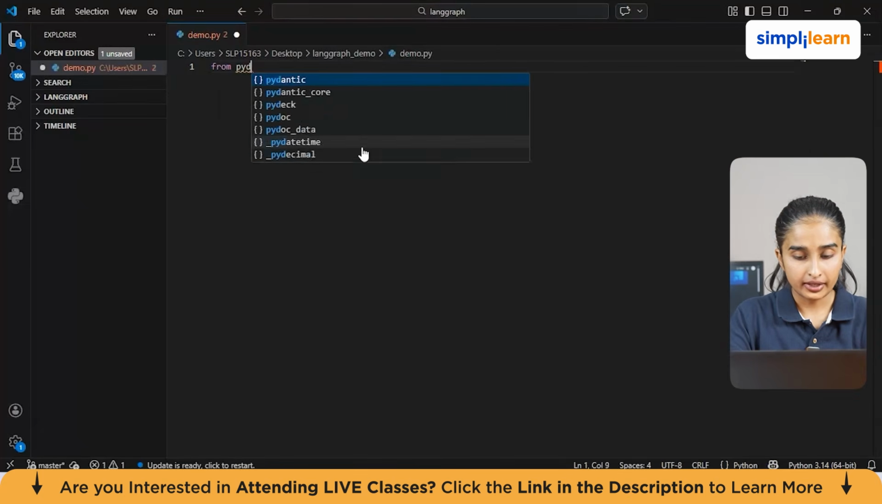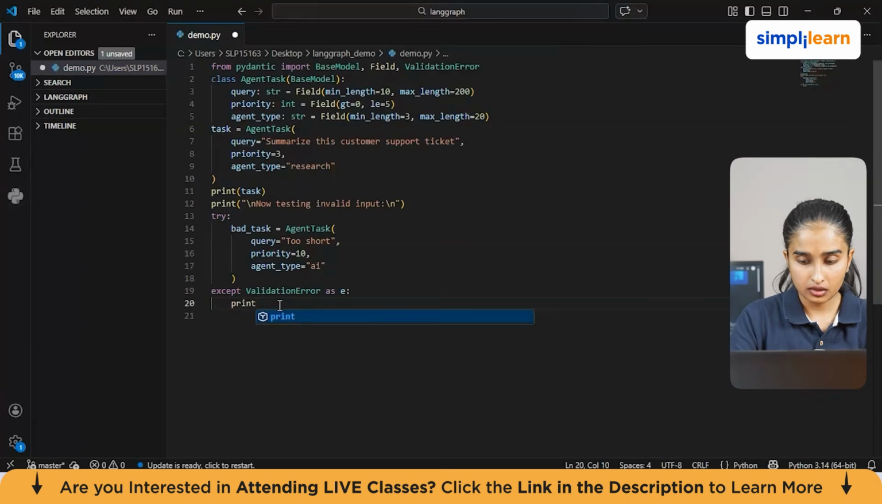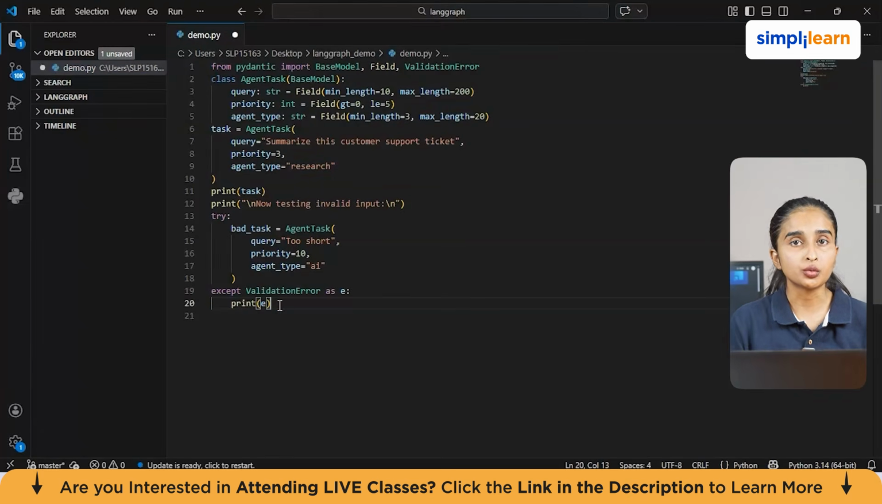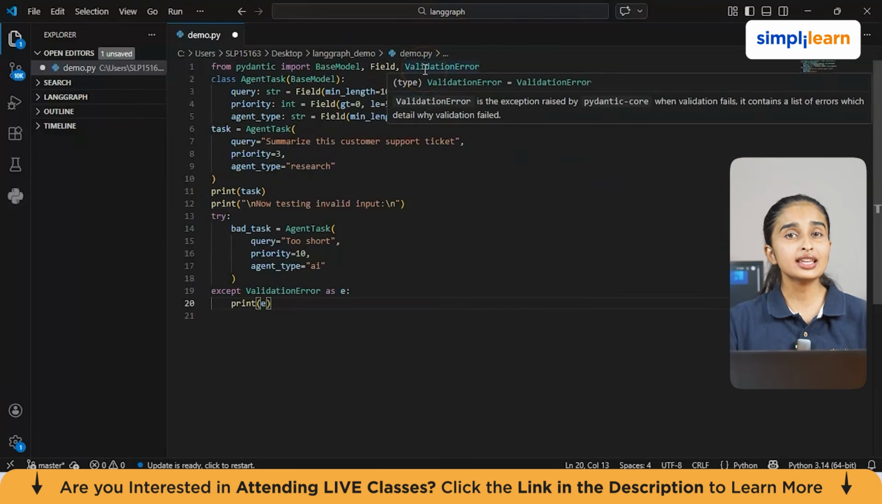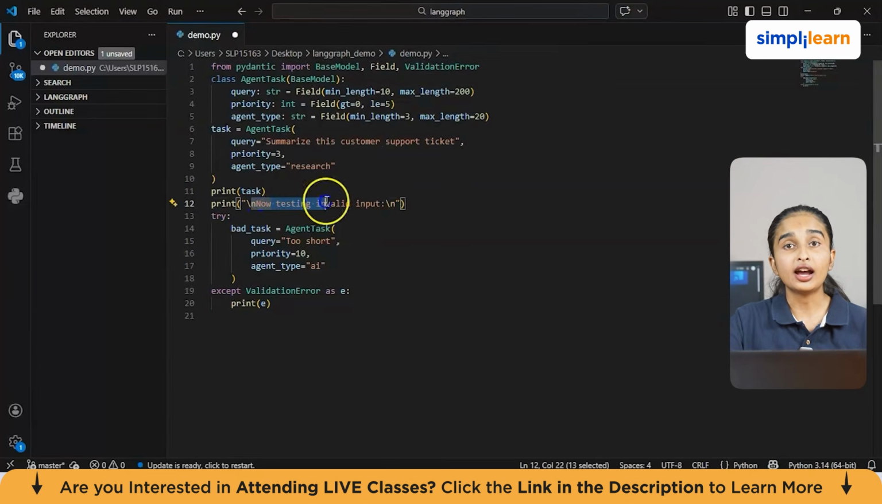So from pydantic import BaseModel, Field, ValidationError. Let me break this down carefully for you. In the import line, I'm also importing ValidationError. This is the error Pydantic gives us whenever the data doesn't satisfy the rules that we are defining. Then I define the same AgentTask model as before. First I show a valid example so that we can see the correct input works perfectly. Then I print a message saying that I'm now testing an invalid input, as shown over here. After that, I use a try block. Inside it, I intentionally create a bad task.